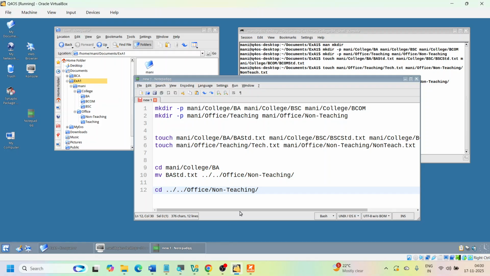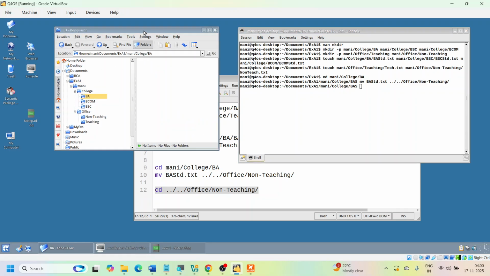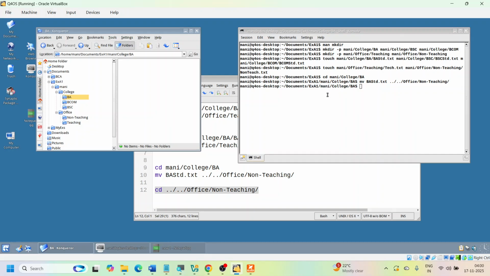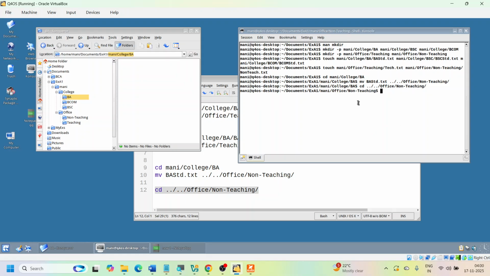Now I'm going to select this and show you where my location is now. Remember, I am in the BA, my college, Money College BA. I'm here. I'm going to right click, paste it here and press enter. You will now notice that I am inside Money Office non-teaching. Can you see there? Okay, this is one way.